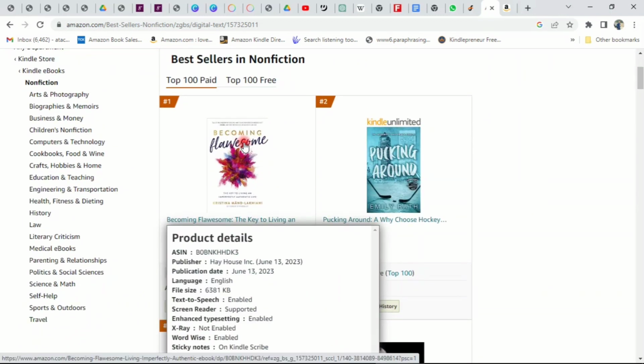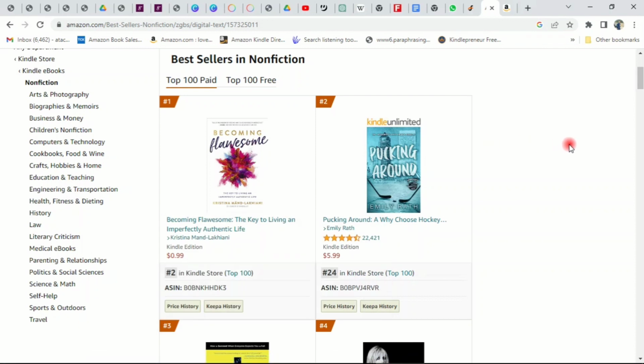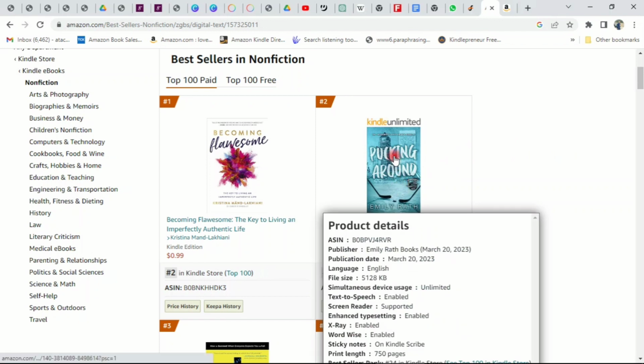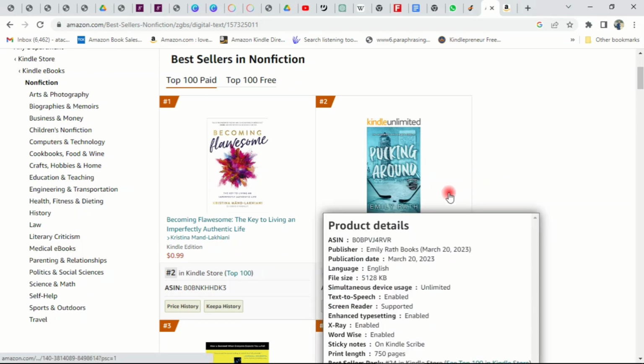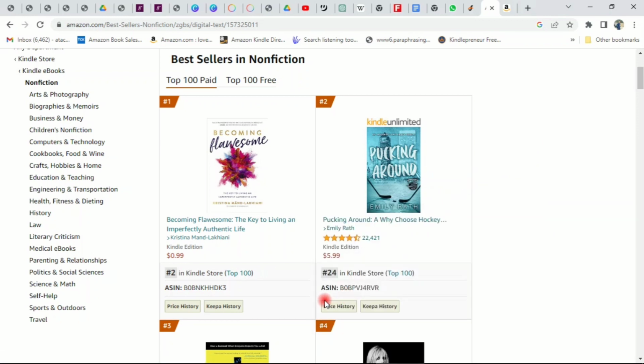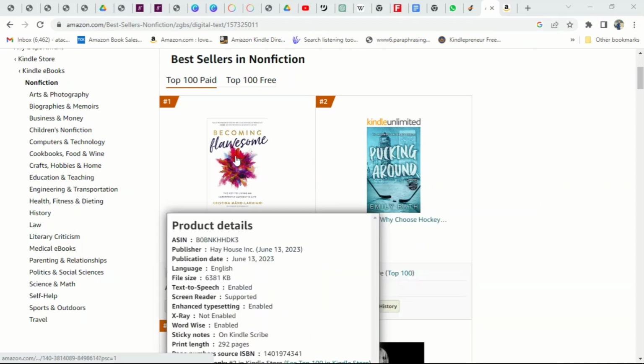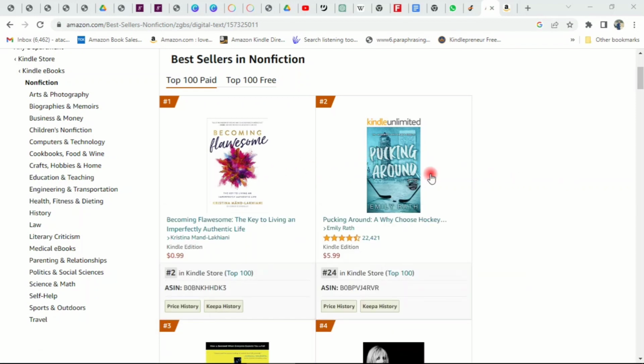Now, Becoming Flawsome. This is quite straight to the point, because you already know what this book is about. Now this one here is Poking Around. Poking Around is not something too straightforward. By just looking at this book, I don't know what this book is about. Maybe I have to look at the subtitle, then if possible click on it and read the description before I get to know what this book is talking about. If I'm to model either of these two books, Becoming Flawsome and Poking Around, then I will go for this one right here, Becoming Flawsome, because just by looking at the title you have an idea of what the book is about.